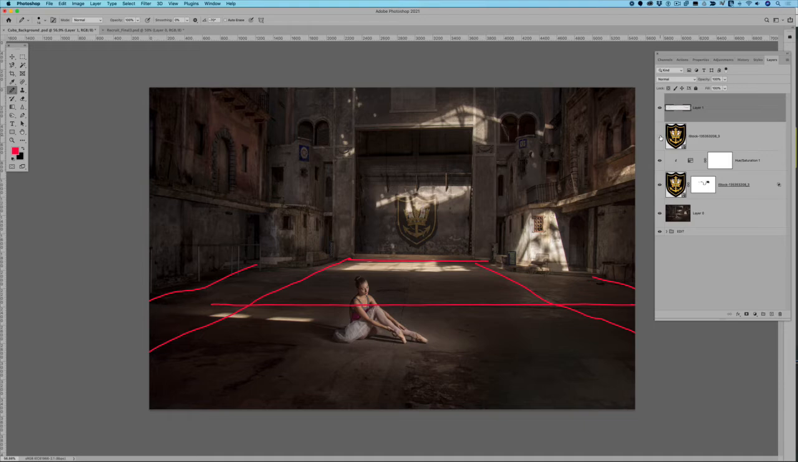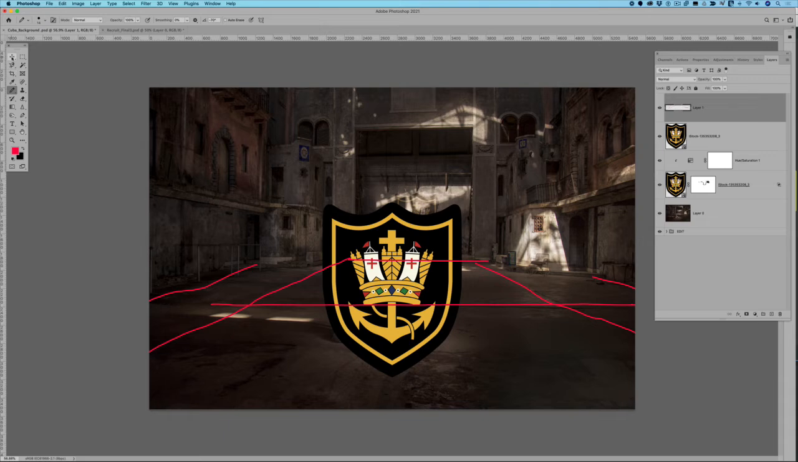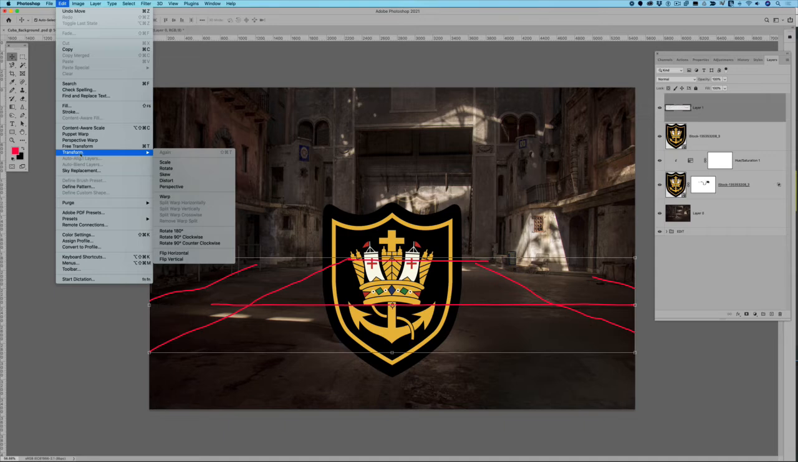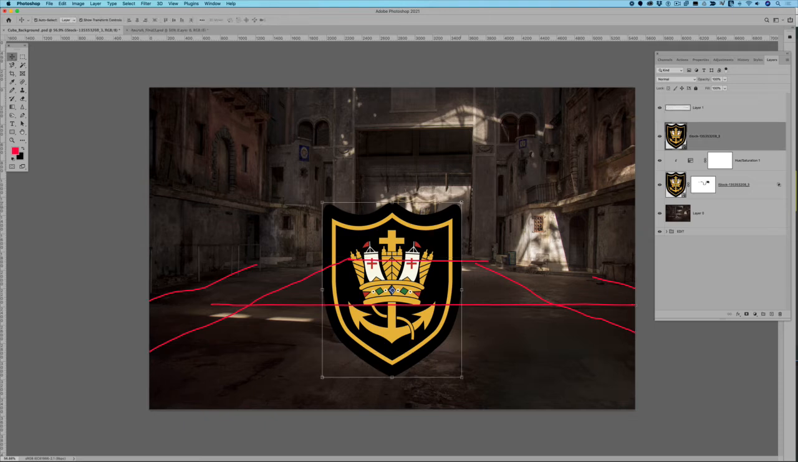So if I turn my logo back on again, I'm going to select the Move tool and come to Edit, Transform, Distort. Okay, now you can see that my guidelines are fairly wonky, but I think it'll help you see the lines that I'm following a little more clearly. But with the Move tool selected, and if you don't see the handles, just make sure that you've clicked on that particular logo layer.